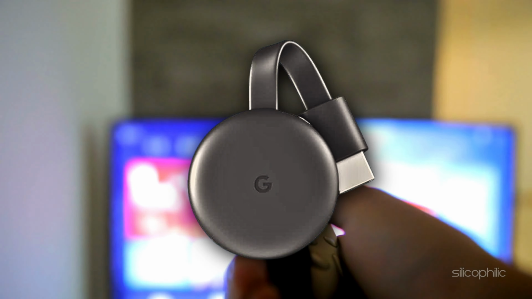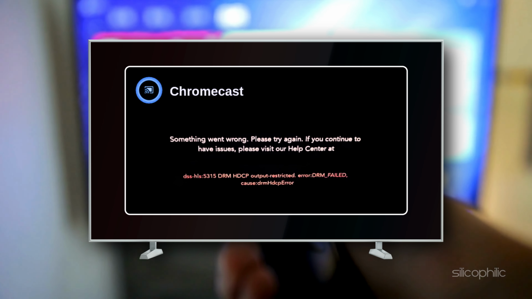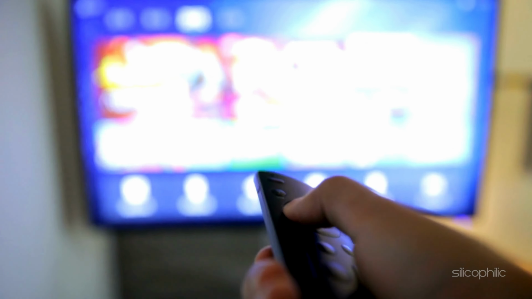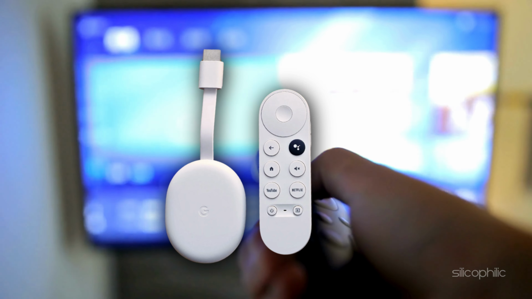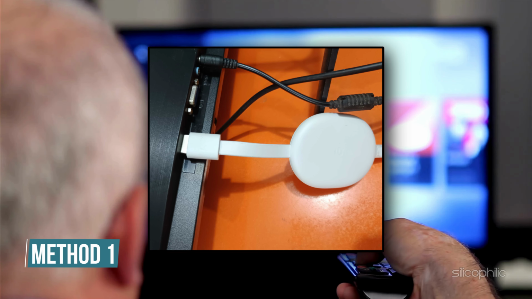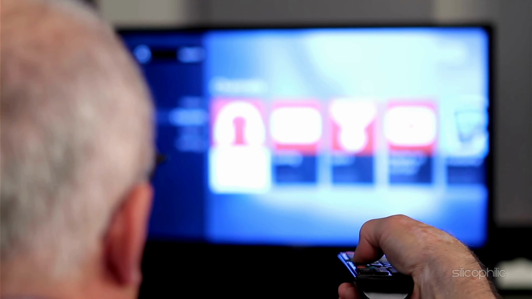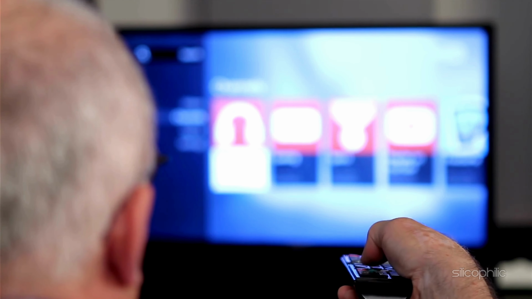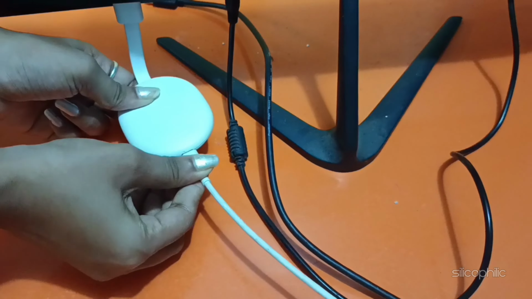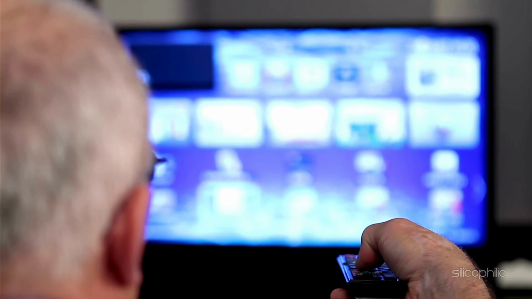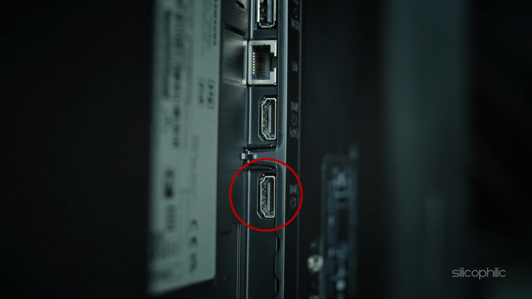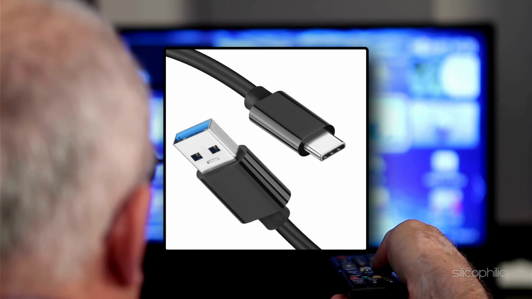Today, we are tackling the Chromecast HDCP error that prevents your content from playing properly and showing you exactly how to resolve it. Method 1. Check the HDMI connection. A poor or loose HDMI connection is one of the most common causes of HDCP errors. Ensure the cable is firmly connected to both the Chromecast and the TV or monitor. Check the cable for damage or loose ends. You can try switching to a different HDMI port or use a new cable if needed.